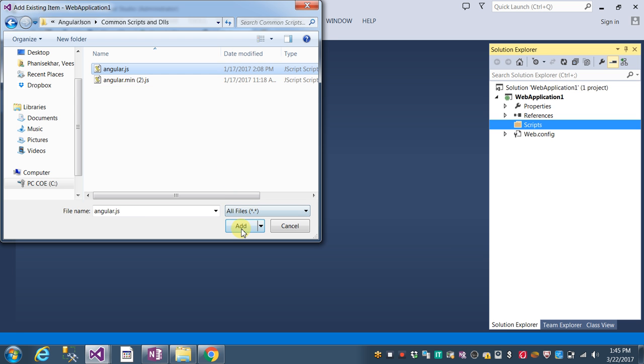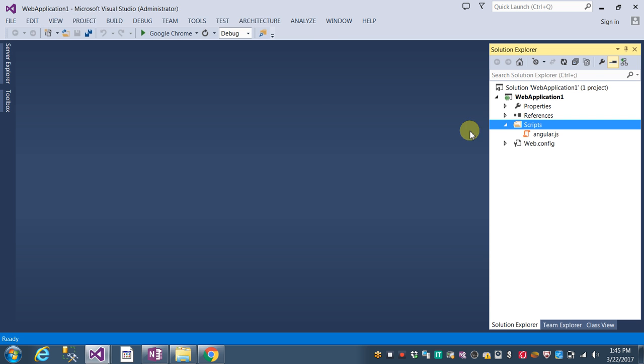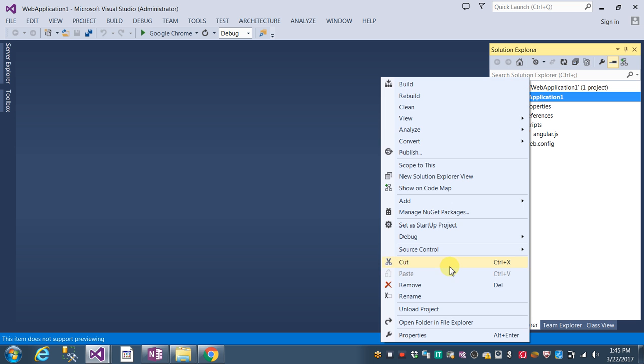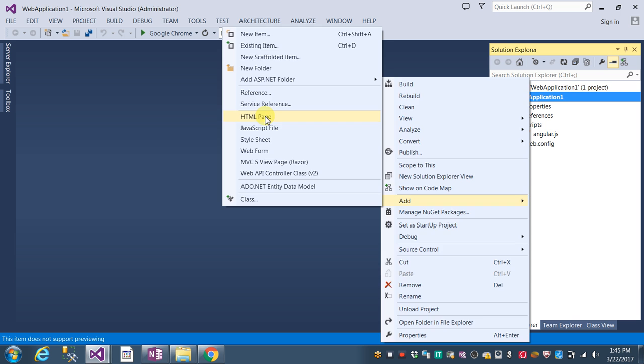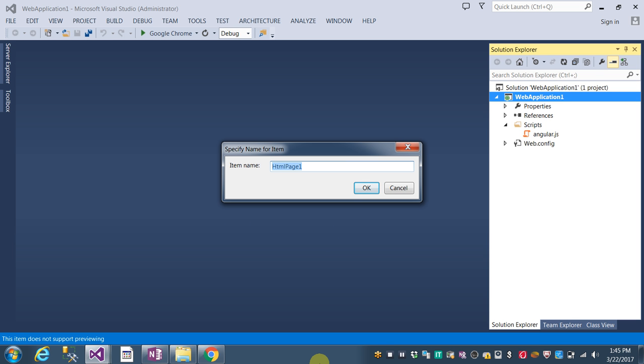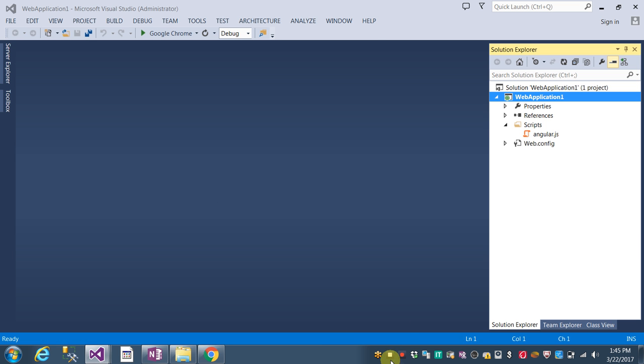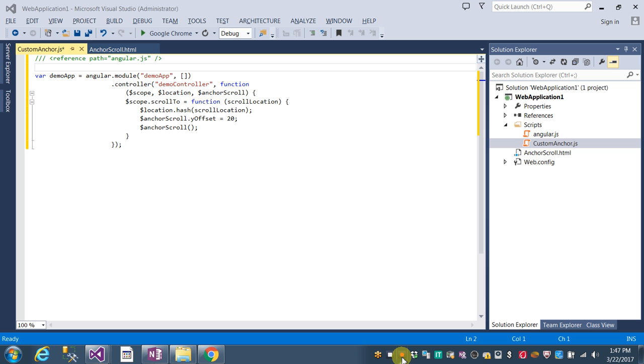So I'm going to define a module with demo app, and define a controller with the demo controller, and I define a function. The function has three parameters. I can say dollar scope object, dollar location and dollar anchor scroll. Dollar scope contains the properties that are used in the HTML web page, and location and anchor scroll. I'm going to explain these two parameters further.